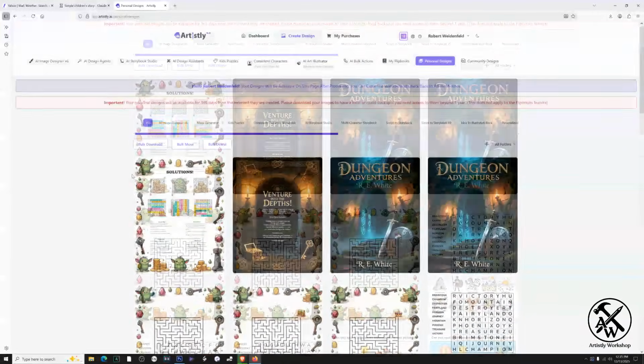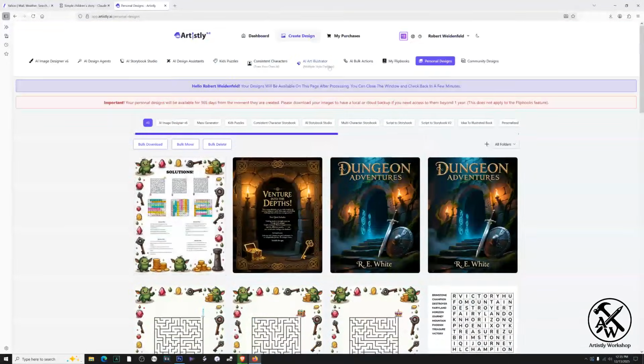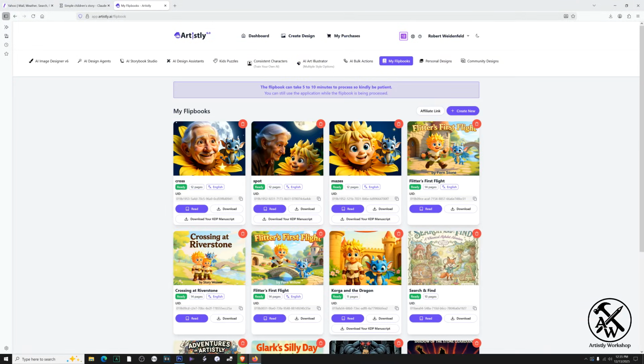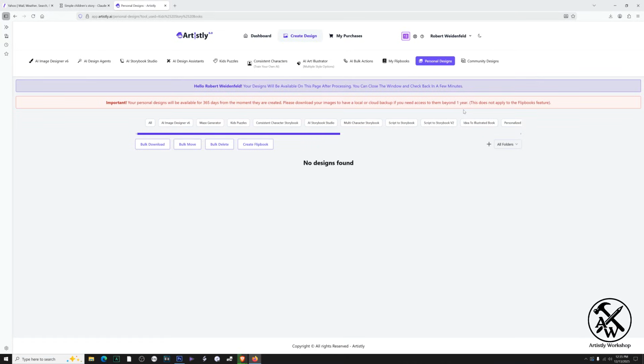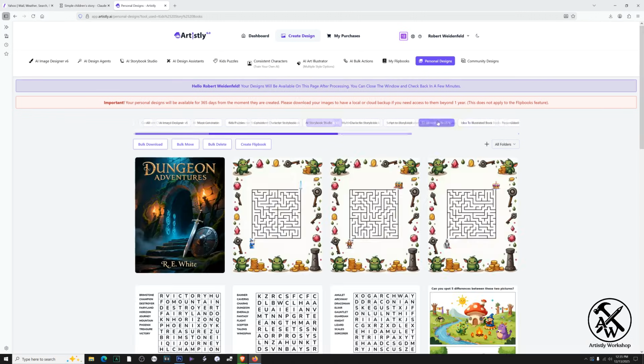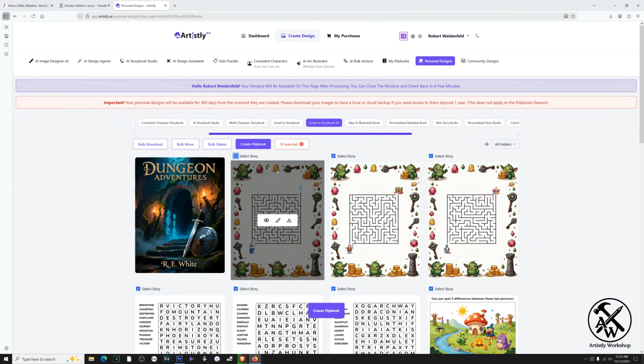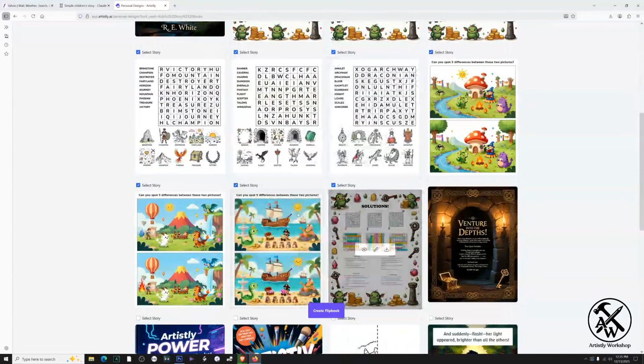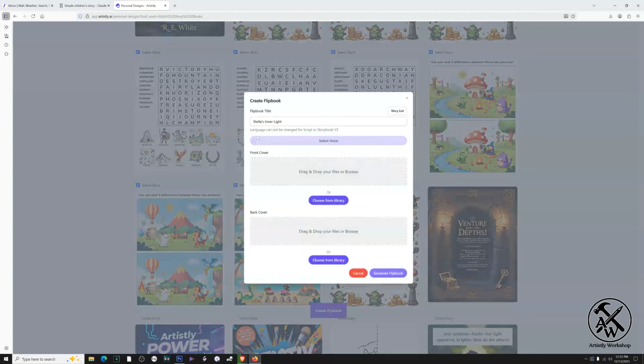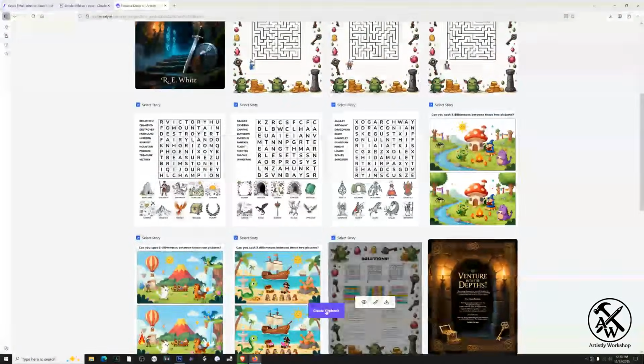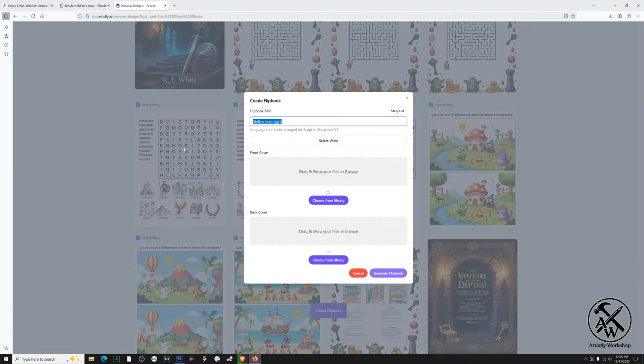Beautiful. All right. Now here's where the real experiment happens. We're going to go to my flipbooks, create new. We did that storybook originally in script to storybook v2. You see all of our designs. Now we say create flipbook, select story. It's got all the pages. Create flipbook. What are we calling this? Dungeon Adventures. All right, create flipbook.